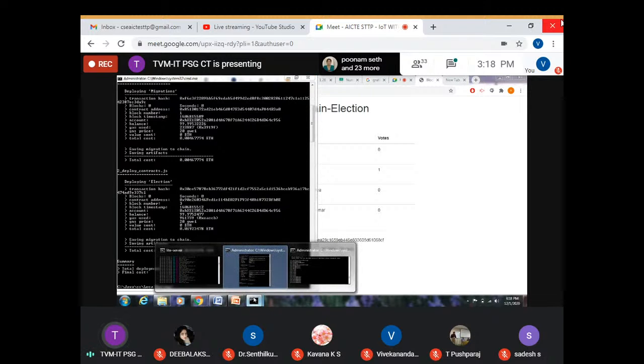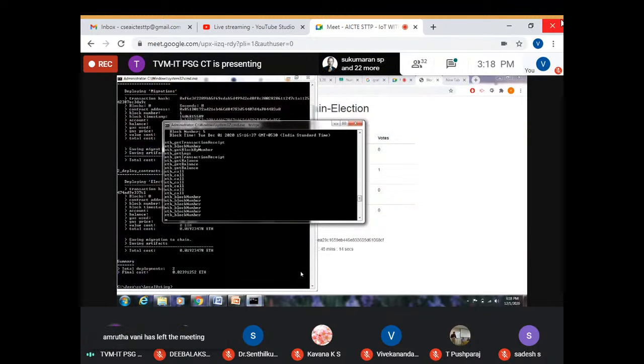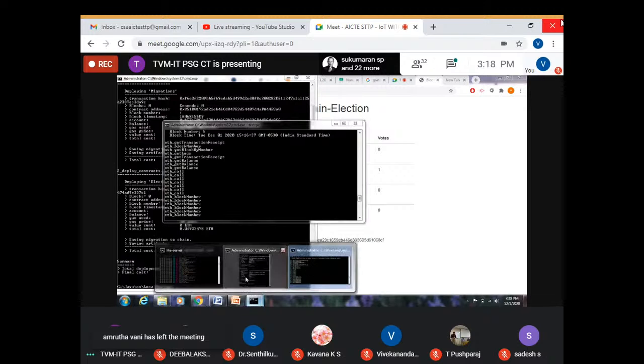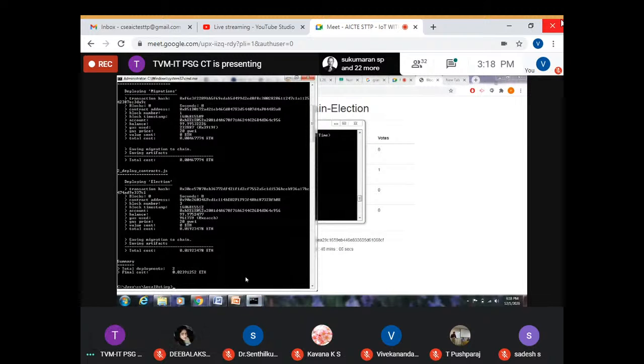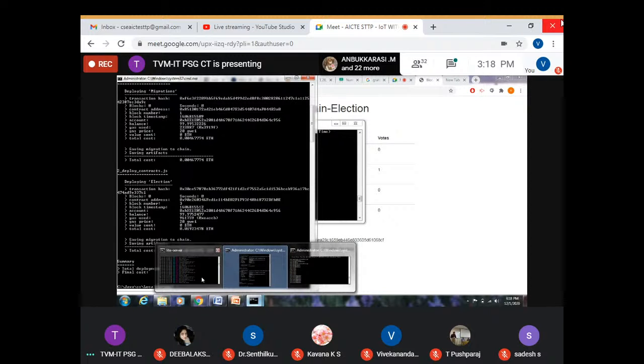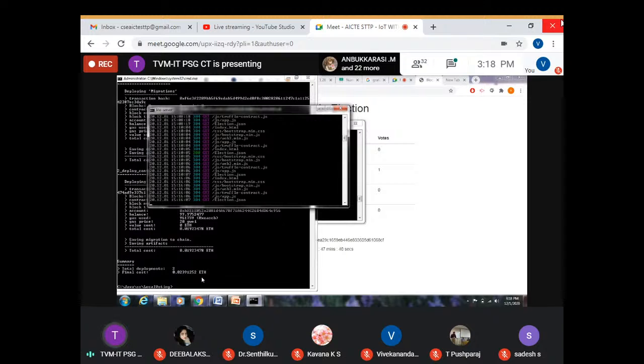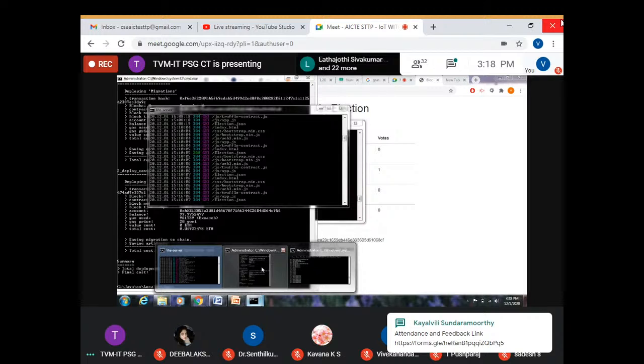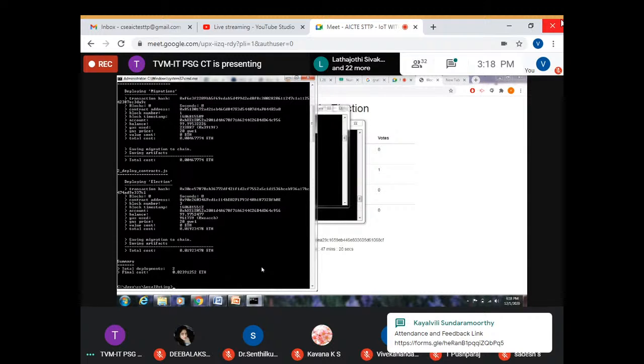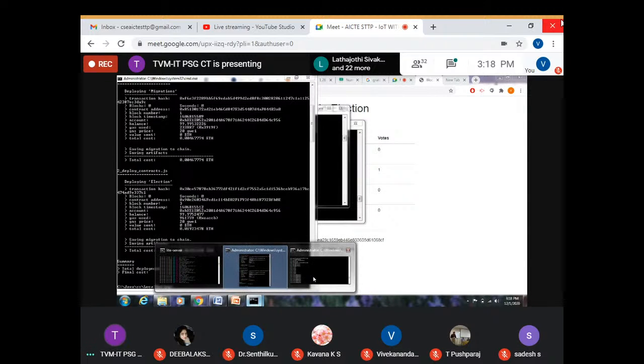So this server is running in parallel, and it is taking care of the transaction and smart contract. Everything is accounted over here, and your server will take care of it. And here your blockchain detail is shown.